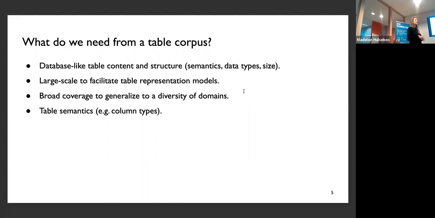Can I ask you a question? Yeah. Under your first bullet point, you want content and structure, you want tables basically. But you say semantics, data types and size. Wouldn't you also be interested in data distributions? Like the actual values, what's in there?